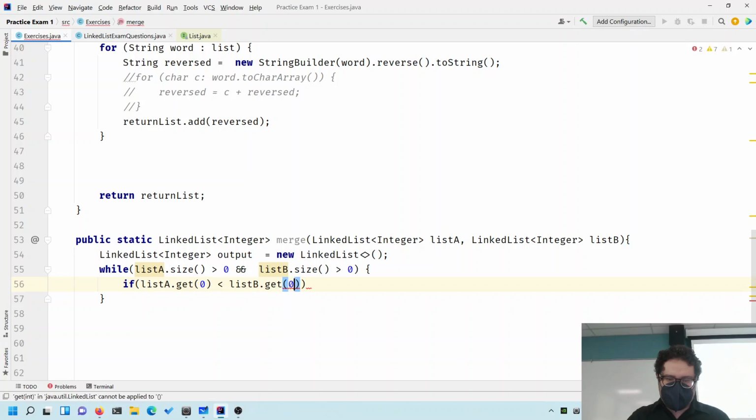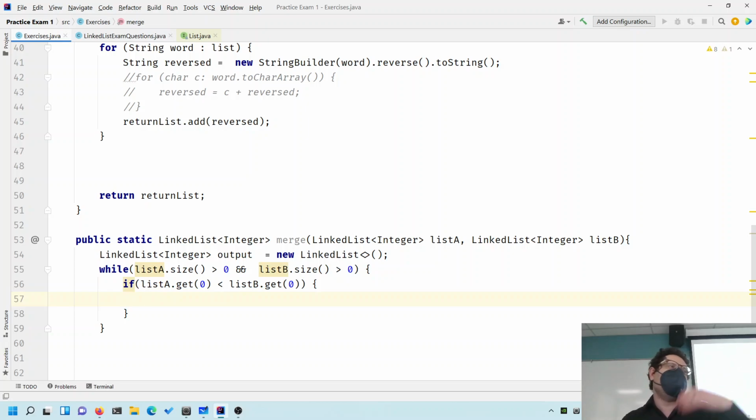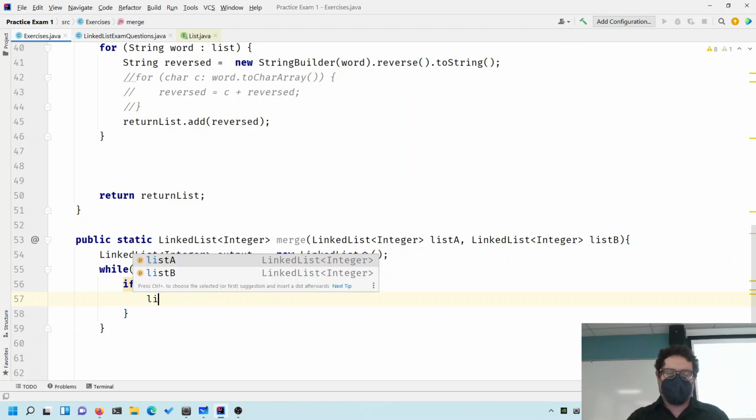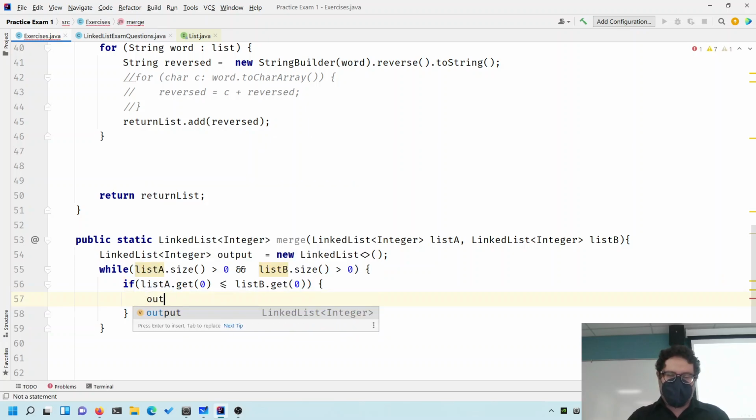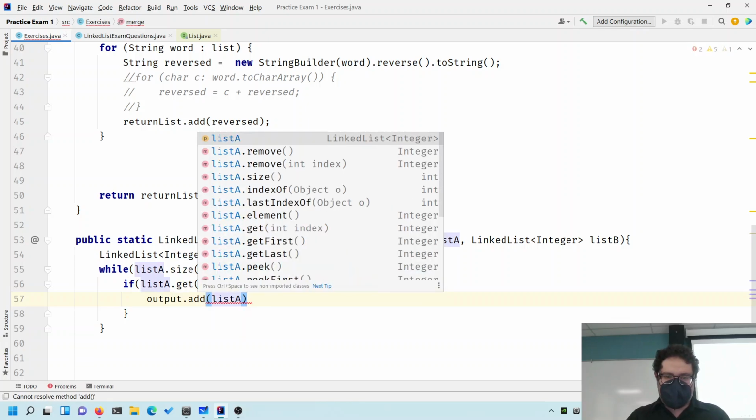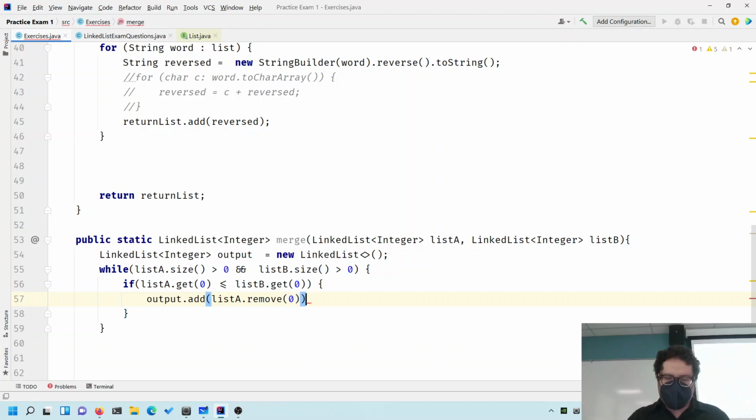Get 0. And we can assume no duplicates, but even if there are duplicates, the way we're coding it is that it will assume a duplicate is greater than. If I wanted to make sure duplicates were handled as less than, I could just do less than or equal to. So if the left side is less than or equal to what's on the right side, then the left side is the smallest number. So we would do output dot add list A dot remove 0. So we remove the first item and add it to the end of the output.